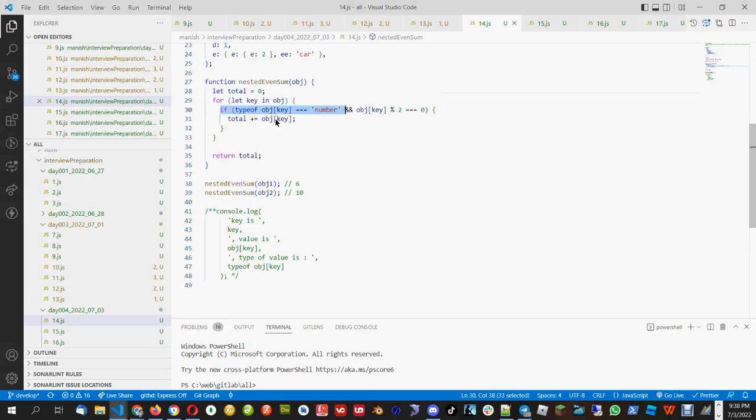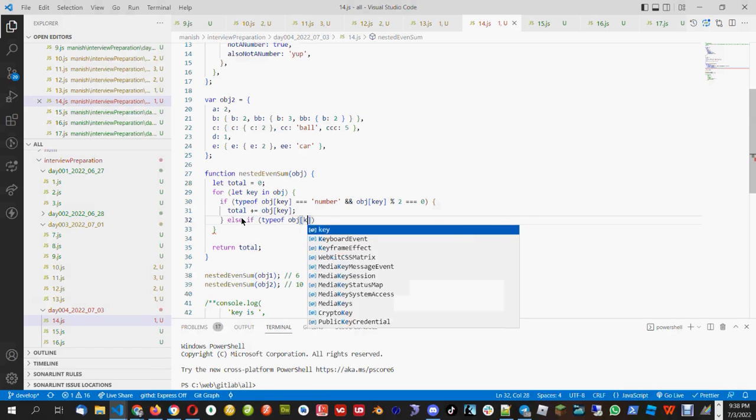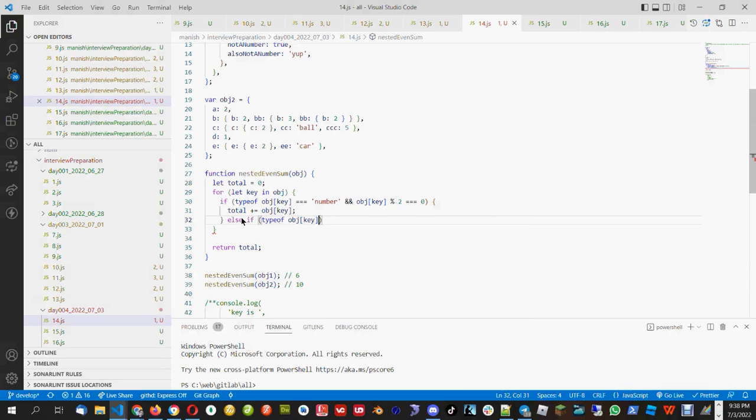Okay, so now if we have the number, we add it to the total, and we append the total with this number, whatever number we have. Now we have to tackle the object part, that is this object part. So here I will write: if typeof object of key is equal to object. If it is object, then what do we have to do?